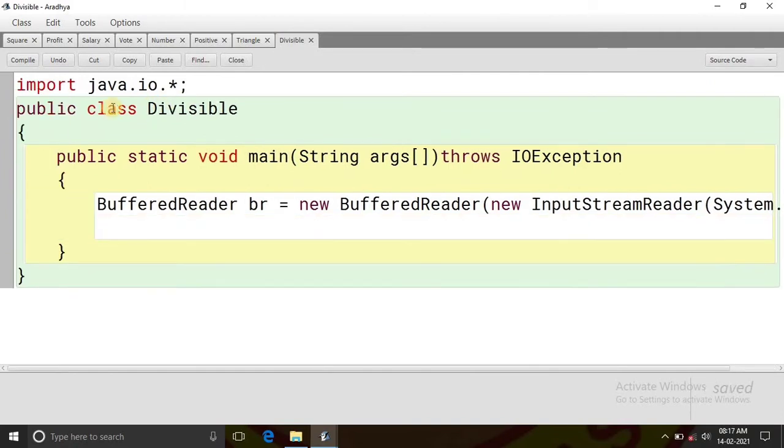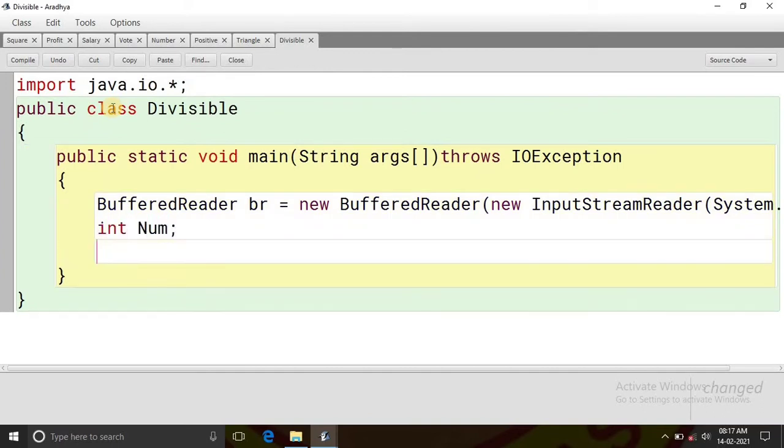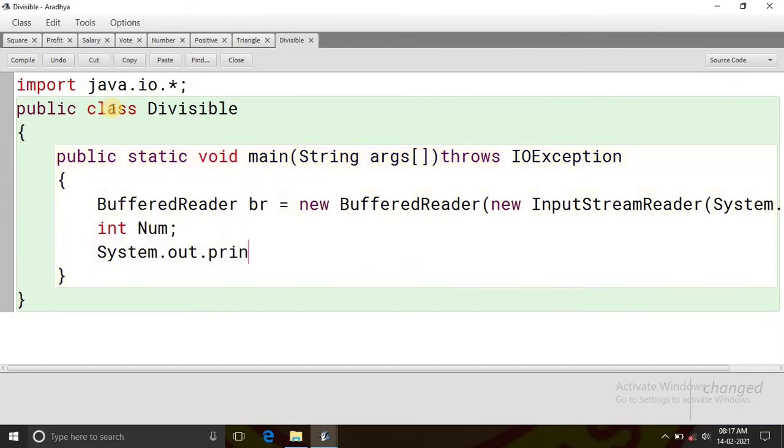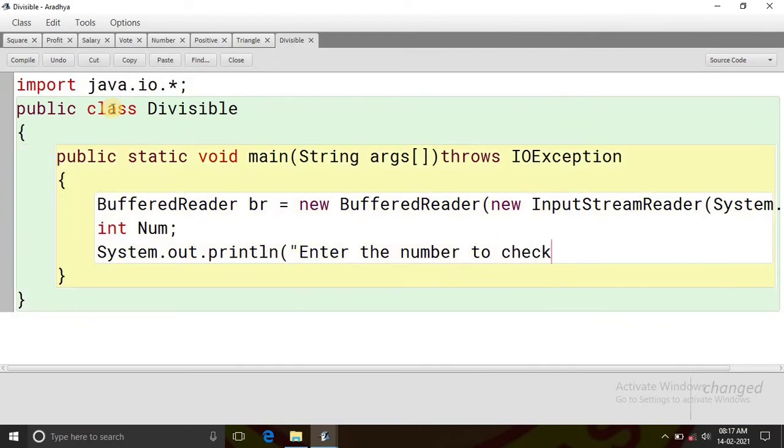Since the question is saying to enter a number and check whether it is divisible by 5 or not, first we will declare a variable of integer data type. We have declared integer number. Now we'll ask the user to enter the number. System.out.println, enter the number to check.